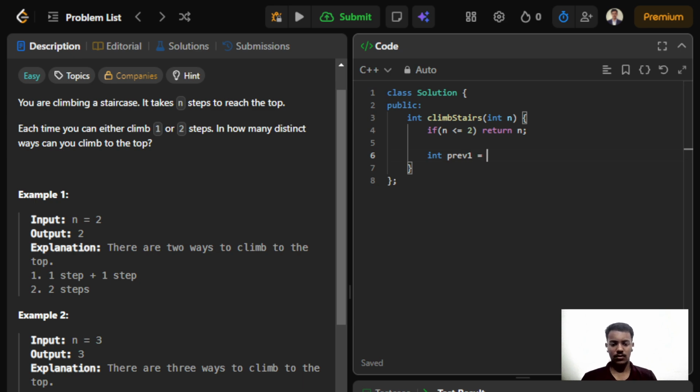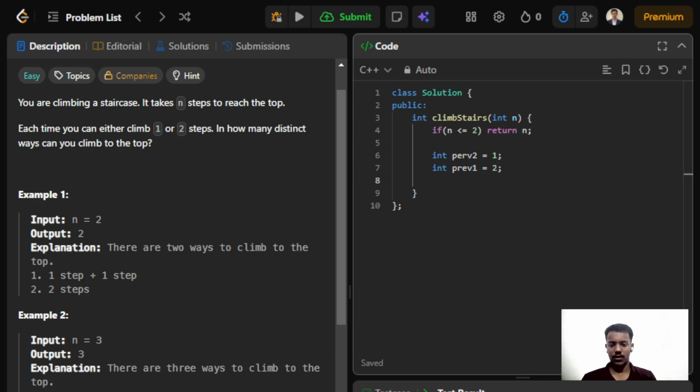Let's start from the beginning, right? Previous 2 is equal to 1, that is the first index, and then int previous 1 is equal to 2, and then my current index will be 0, right?